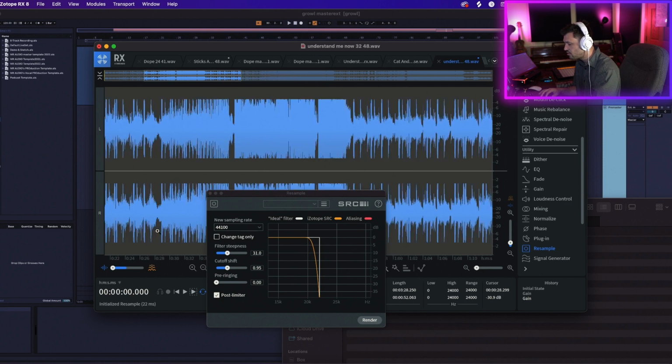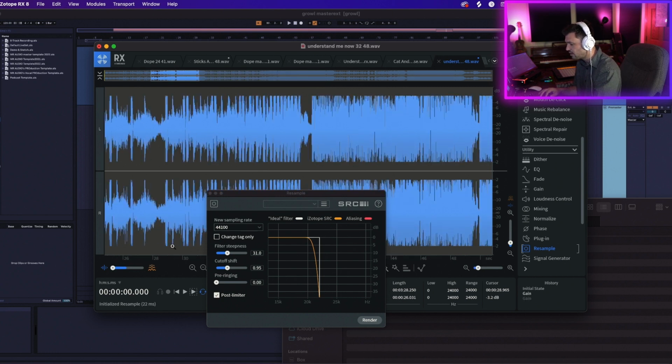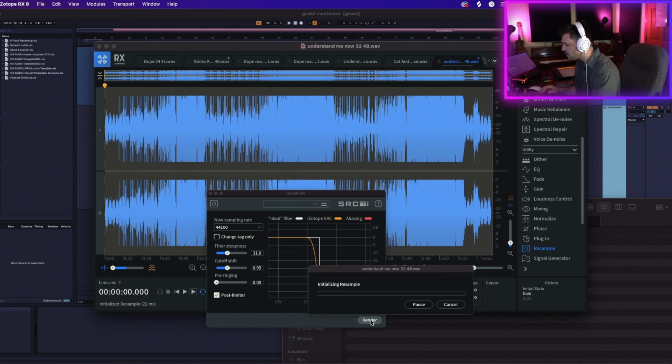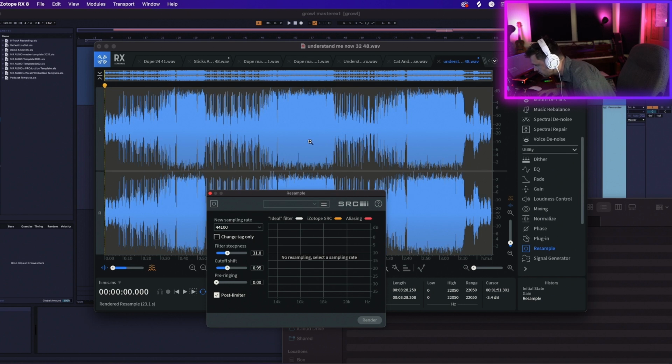All right, so let's render this out. Make sure the whole track is selected by just hitting Command A or Control A if you're on Windows. Now render this out. All right, now I want you to pay attention to the top of the waveform here. Notice how we didn't gain it down quite enough. 2 dB was just not enough.